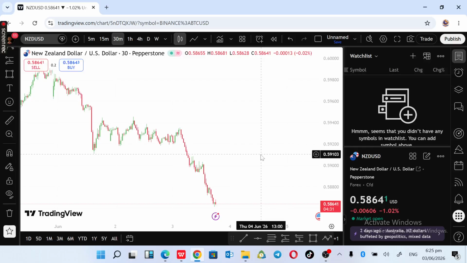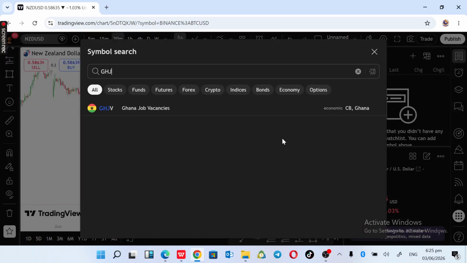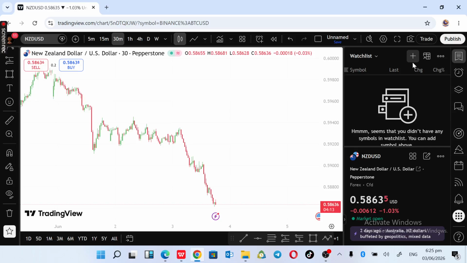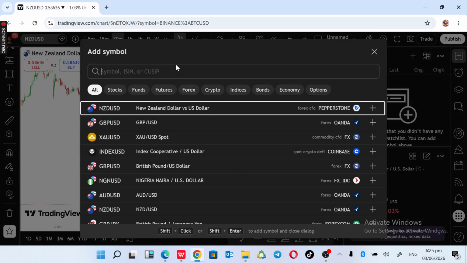But since I'm trading different currencies and I want to easily access these currencies, what do I do? I'll add it to a watch list. This watch list will make it easier for me to spot these currencies, so I don't have to type or search anything on my keyboard. So now come over to your right, you will see watch list. After the watch list, you will see a plus button. Click on the plus button, then this will pop out.